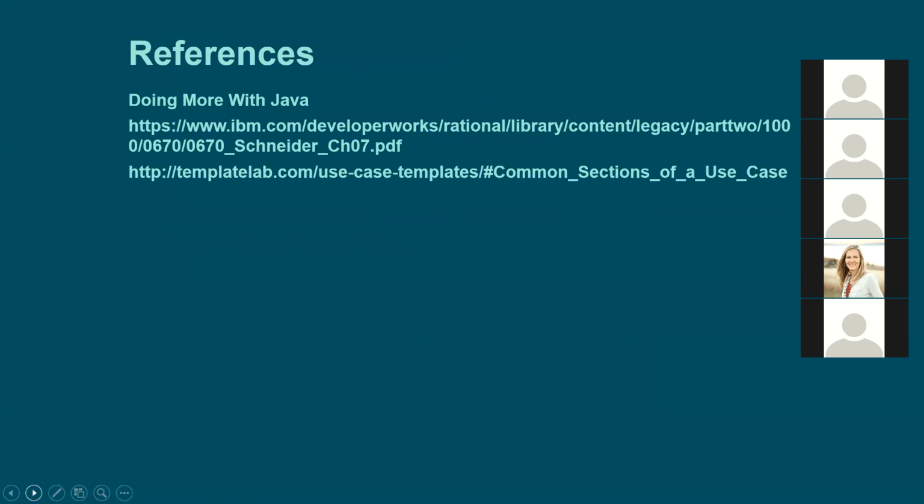For references, I didn't have too many. The use case document example that I put together comes from Doing More with Java, our textbook. Then there was some good information by IBM on this site that I've got here. And also, I think I posted this in the developer forum, this template lab. It explains all those common sections of a use case, and it also includes over 40 different examples of different use case formats that you could peruse.